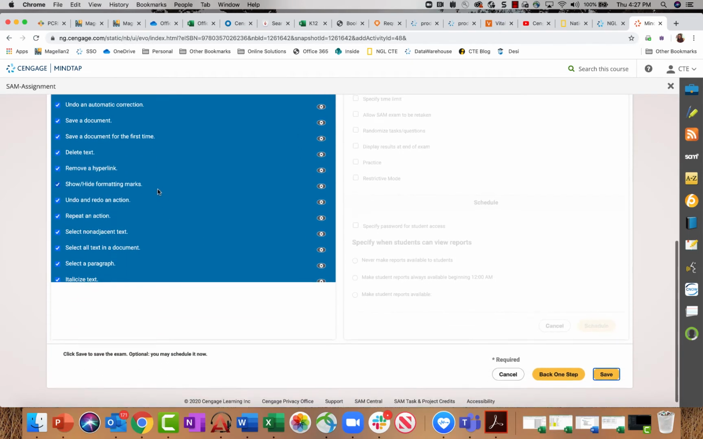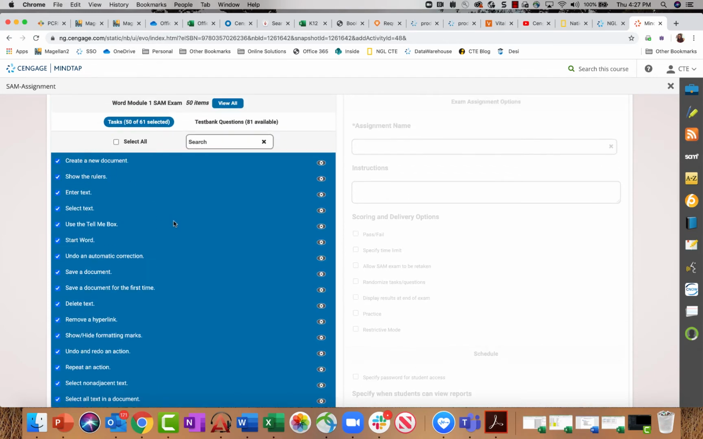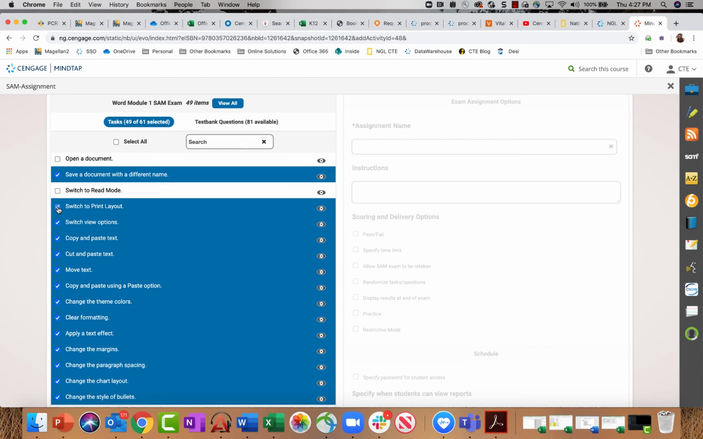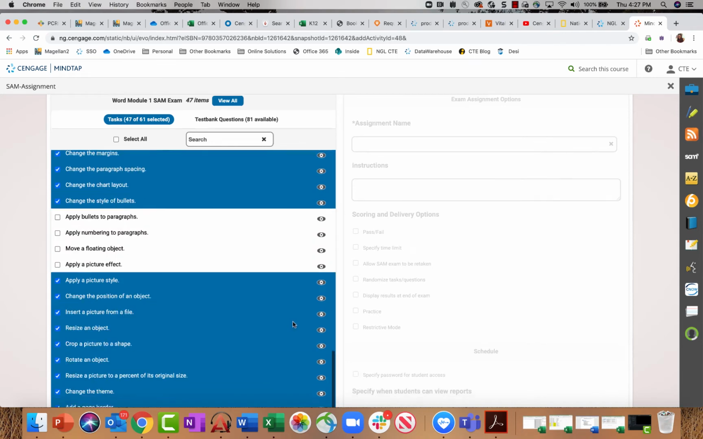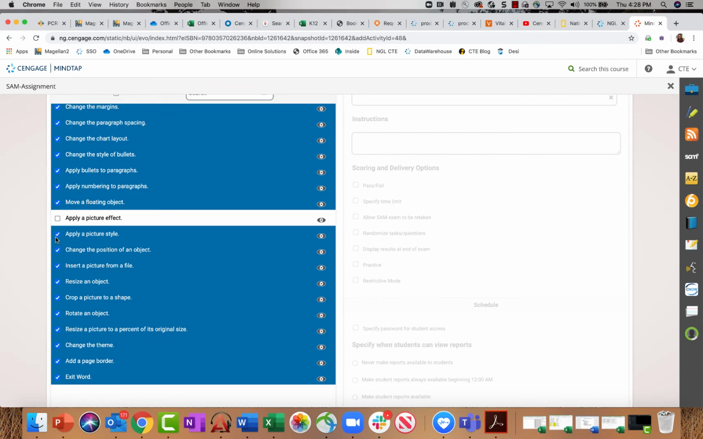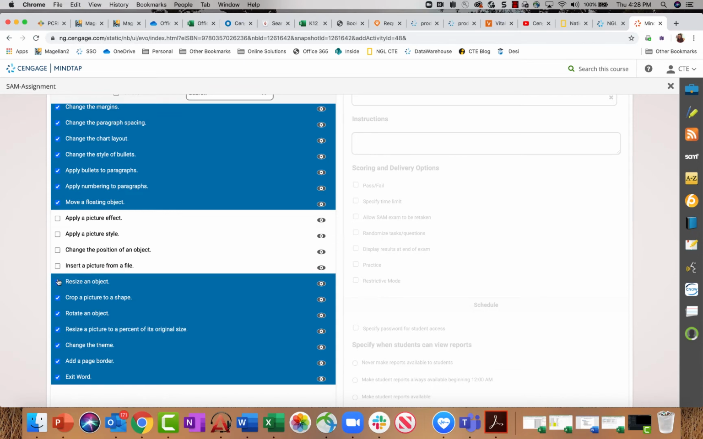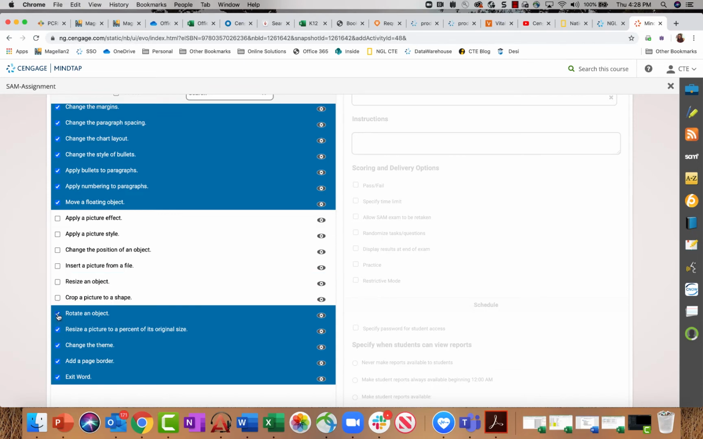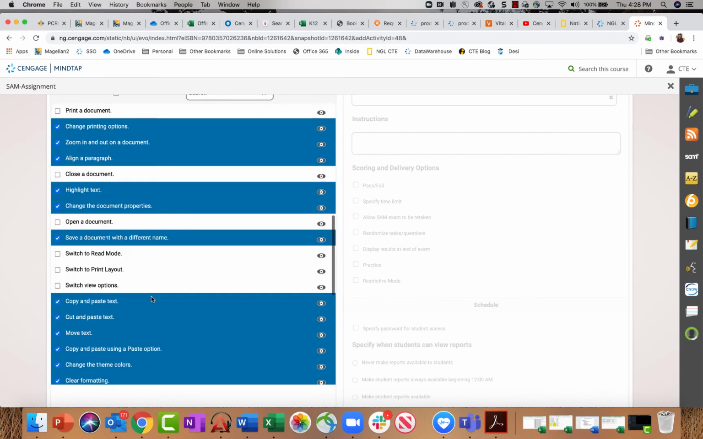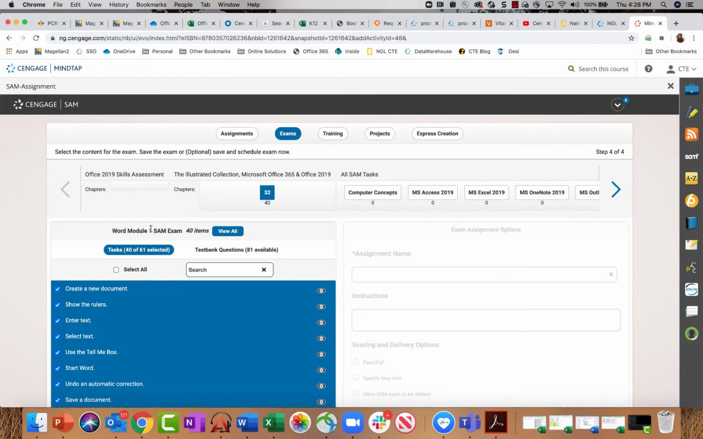Okay, so now it is a 51 task exam. To remove anything, you just unselect the tasks you don't want to be in the exam. To add tasks, you just reselect the ones that you do want to be in the exam. So I'm going to say, this is just too long. I don't need my students to do all of this on the test. Whichever ones I want them to have, I can select. And now I've shortened this to 40 tasks.